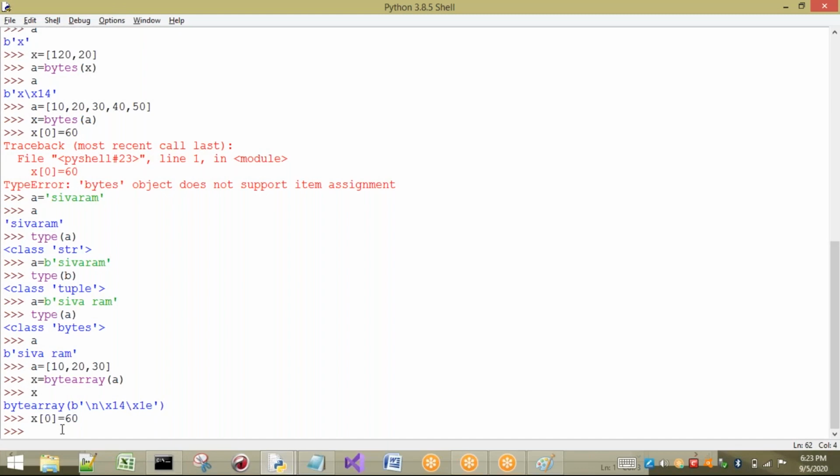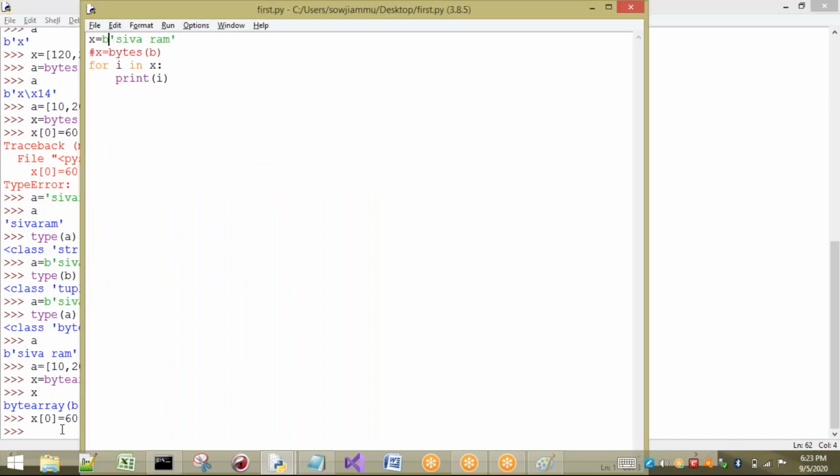Let us check whether it is changed or not. Let us take the same example here. Initially I'm going to take a equal to 10, 20, 30, for example. Now I want to convert it into a bytearray, not bytes, bytearray. First I will print without changing the values.